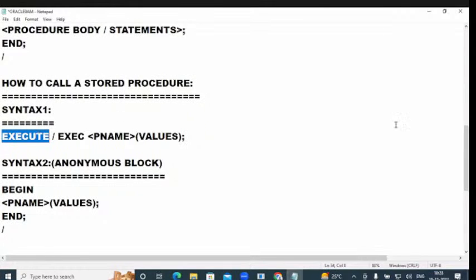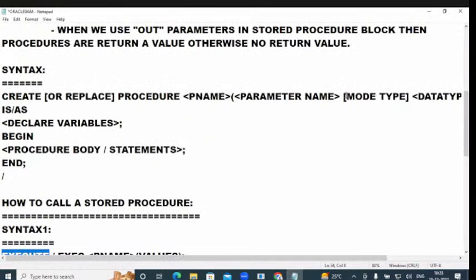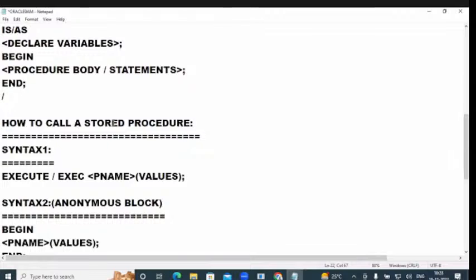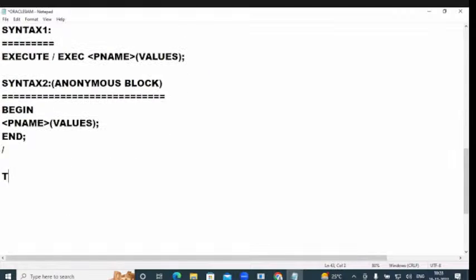And next one, here observe. In my syntax, I was given here some mode type, but I was kept into optional bracket. Okay, what is this mode type and how many types of parameter modes? Now write down the types of parameter modes.